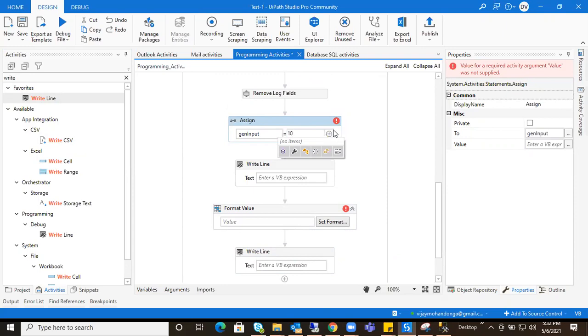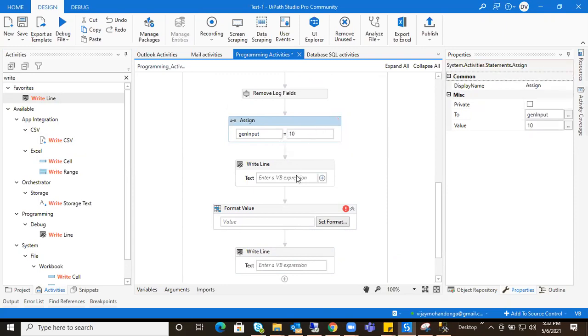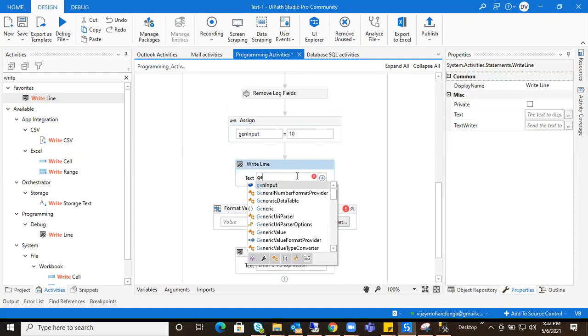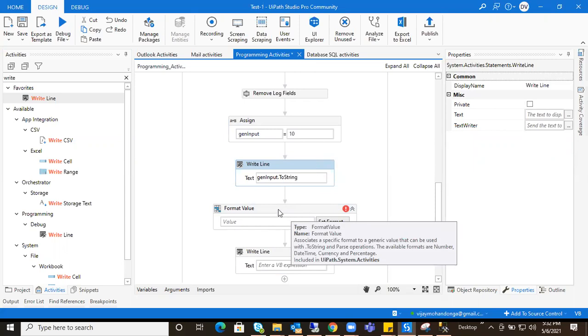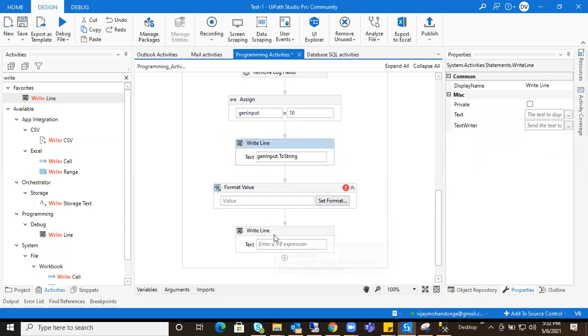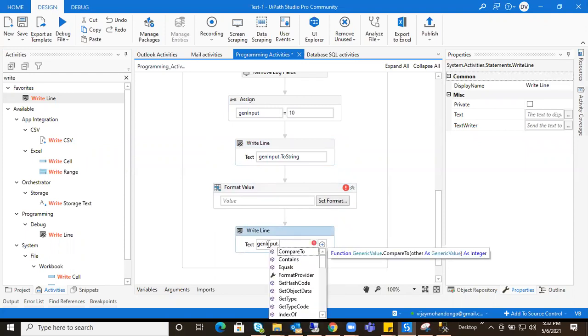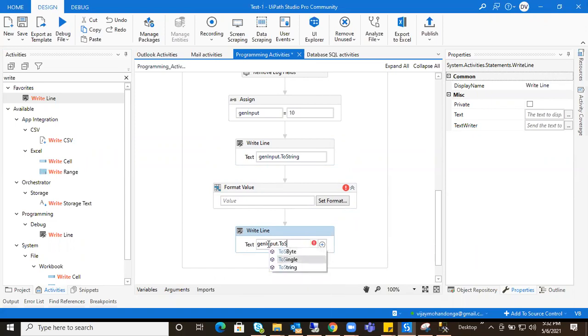Okay, so in the write line, just give gen input dot to string. Dot to string. So in the same write line also do the same thing. Gen input dot to string. So we're going to see the difference: before formatting, how the value looks, and after the format, how the value looks.